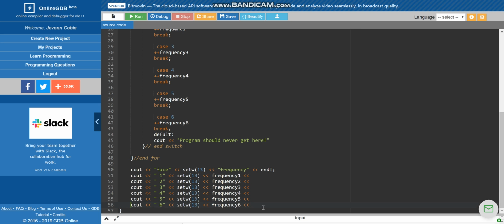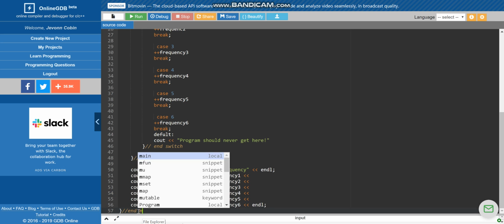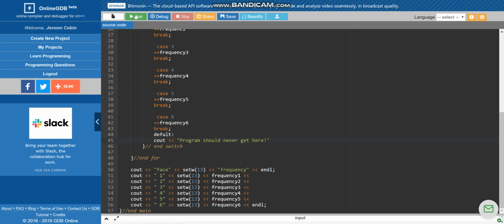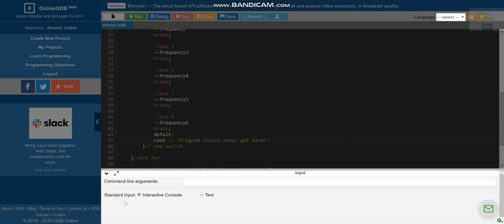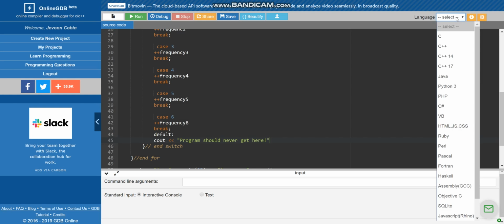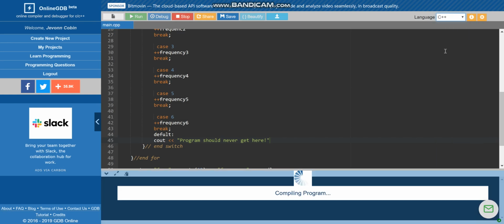And so once we set up the final line, we would end it with the endl, and then just put the end of our main. Yeah, we can run the program, see if we get any errors. I'll have to bring this back up. Oh, I forgot to choose my language. How silly. There we go.